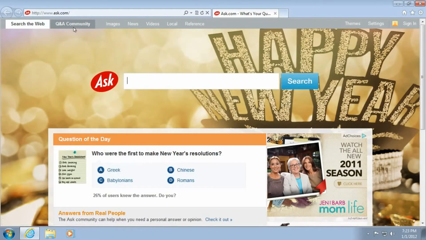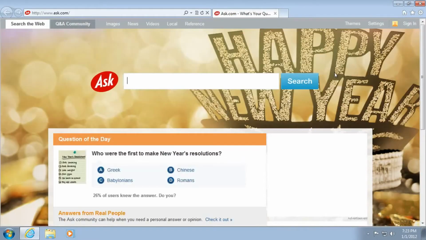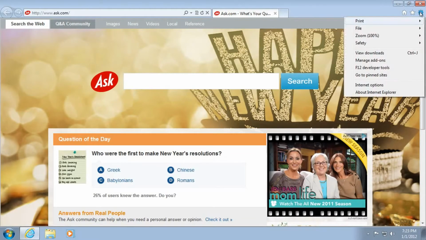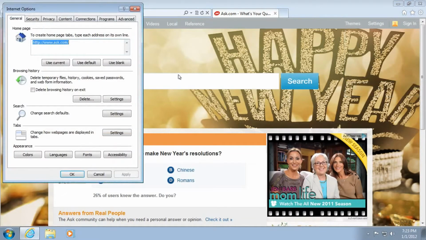You see it's removed the toolbar, but if you notice, your home page is still set to ask.com. So we're going to want to remove that. So we're going to go back to the gear, go to Internet Options, and under Home Page we're going to want to set our preferred start page. I prefer Google, so I'm going to go ahead and use that.